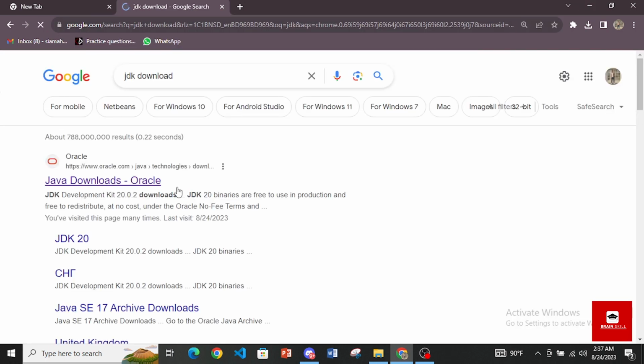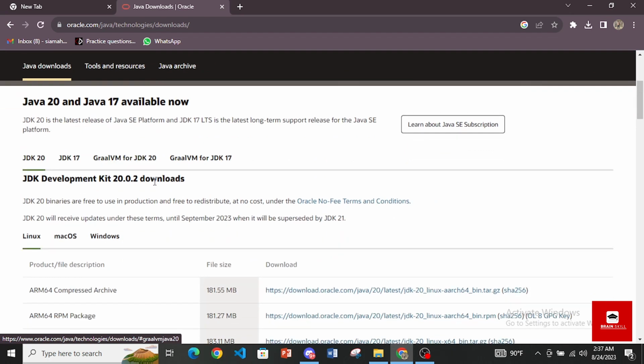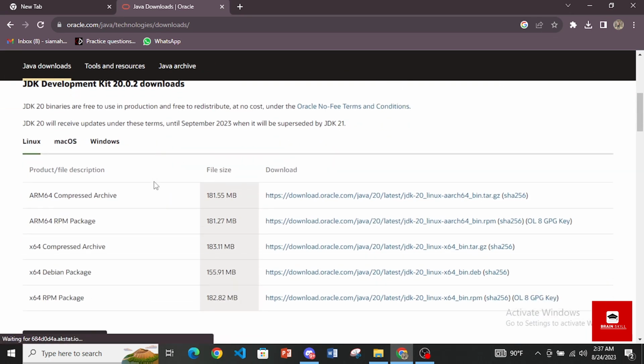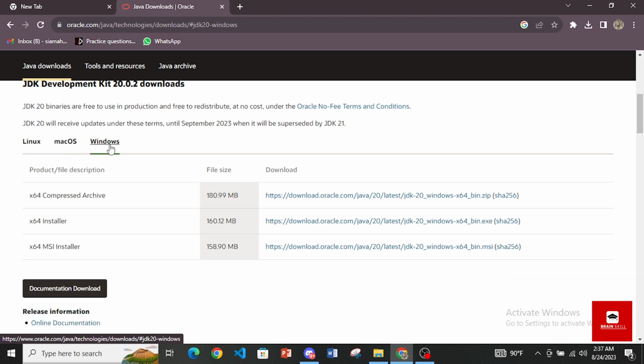So here we will select this option, Java Downloads Oracle. In this website we can see there are different options given for different operating systems. For Linux users they need to select from these options. For Mac OS users they need to choose from these options. I will be showing for Windows users. So we need to select this second option in order to download JDK.